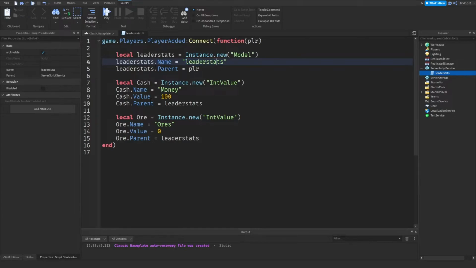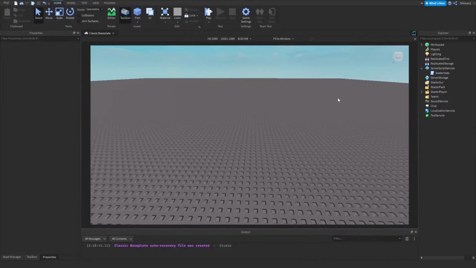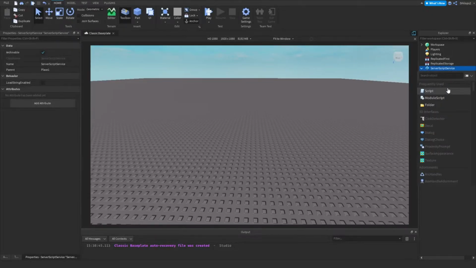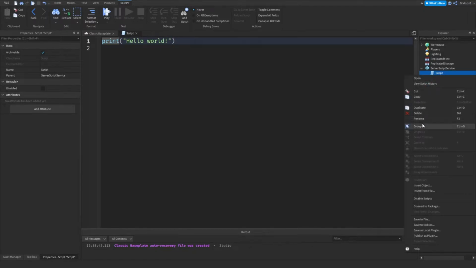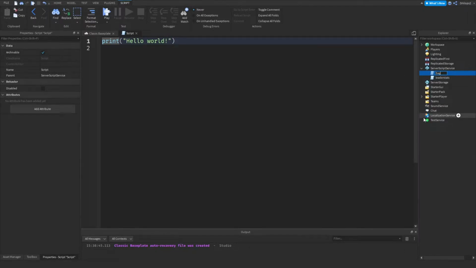Okay, anyways, on to coding the backpack. So when we code the bag, we're going to be creating another leader stat sort of thing, but instead we're going to call this bag cap. There we go. We're going to turn this into the bag capacity. So pretty much how this is going to work is we're going to have a value in here, and whatever that value is going to be how much you can hold.